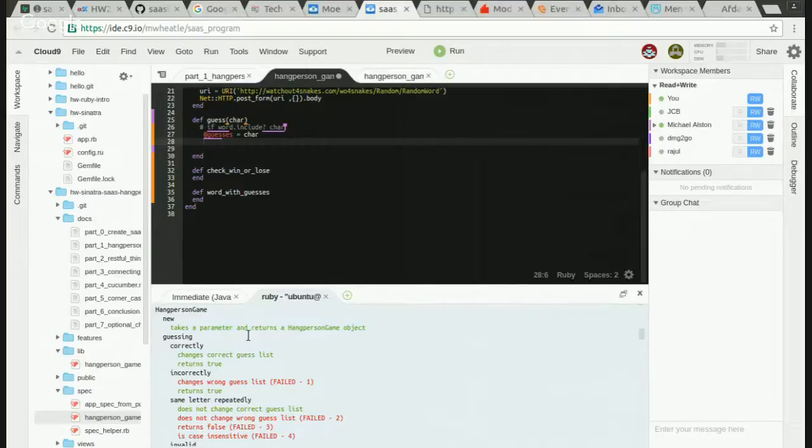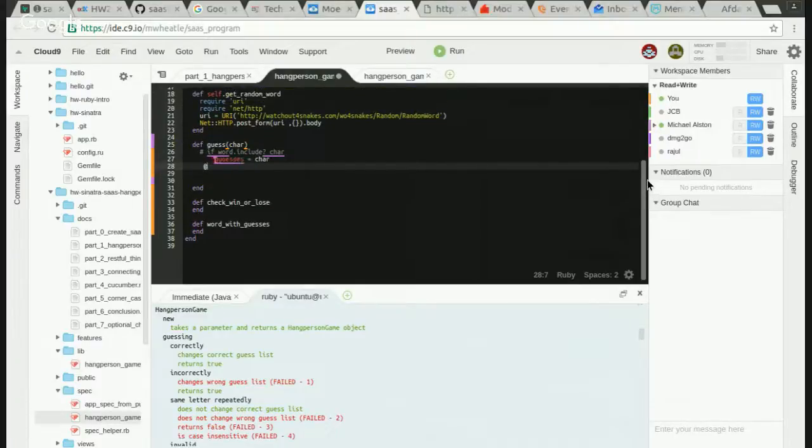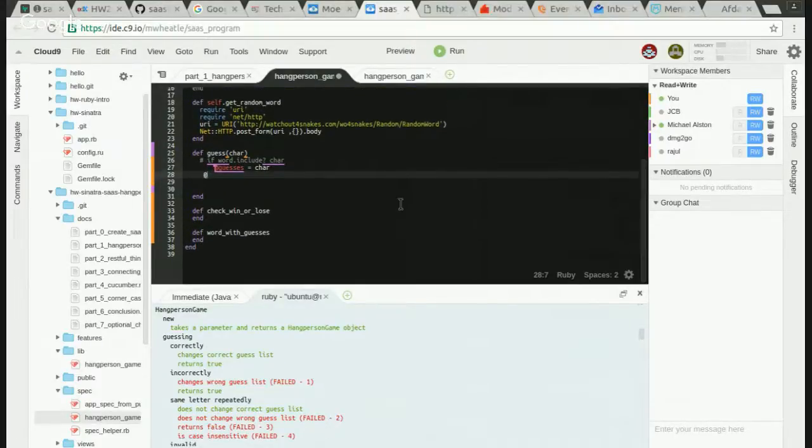Take the parameter, correct changes, correct guess list. Okay, returns true. Changes wrong guess list. Does not change correct guess list. So let's do this. We need guess equal character. So that did it. But the thing I don't see, they should have had an end. We should have had an end here.